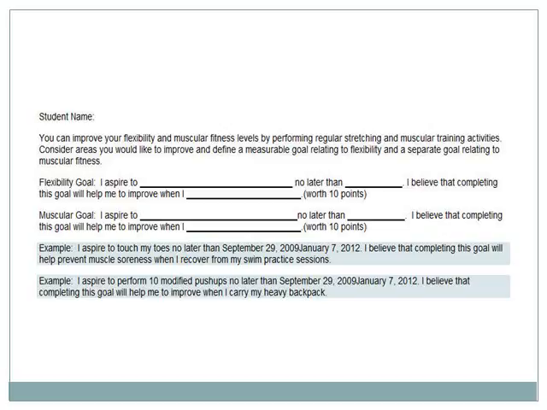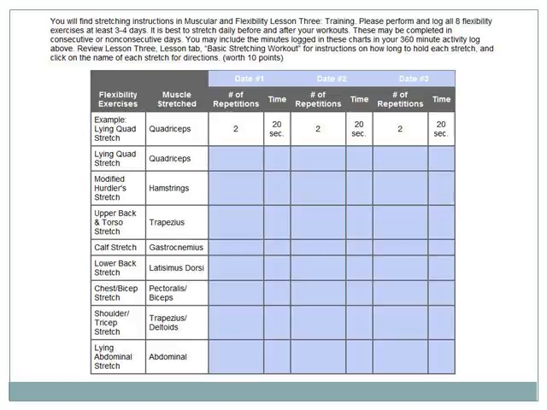You'll actually have two goals to set for yourself. One is a flexibility goal and one is a muscular goal. You'll then complete a flexibility chart, which is where you're going to perform certain stretches and how long you hold each one. You'll need to make sure you're doing this on at least 3 days throughout your workout.